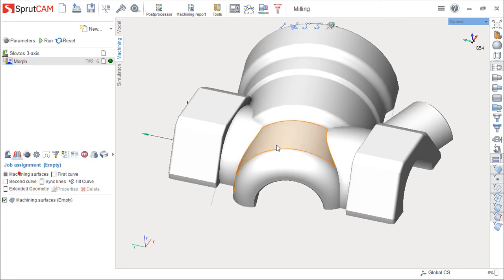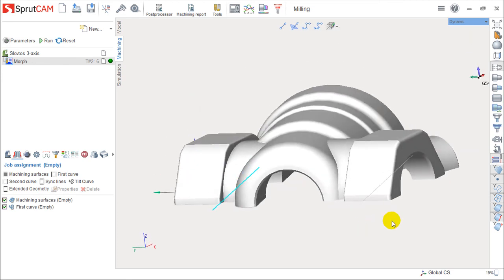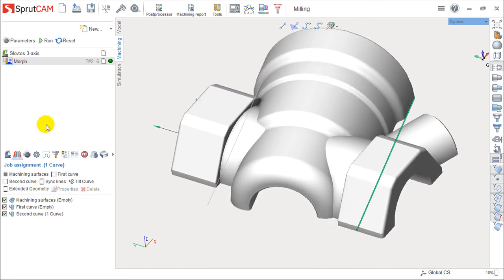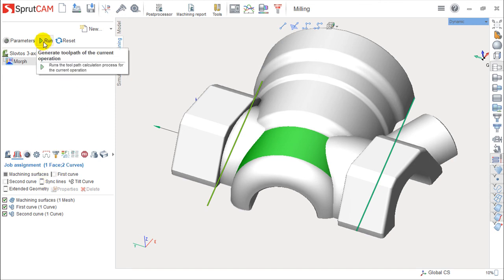For example, machining surfaces, this one is a machining surface. Then I can say first curve this, second curve this one here as a second curve, and I would say it is enough. Oh, sorry, machining surfaces did not assume that. Machining surfaces, okay. Now, the first curve also, for some reason, did not accept. Okay, now I think it is done.